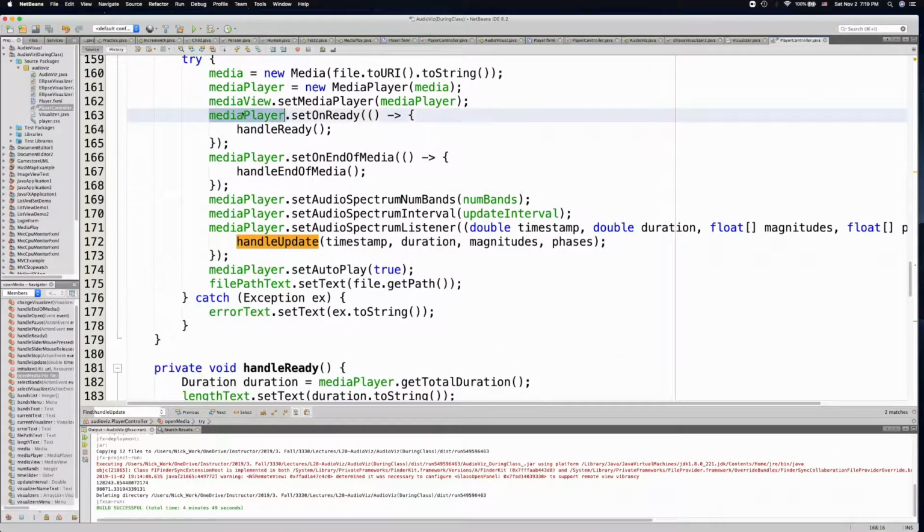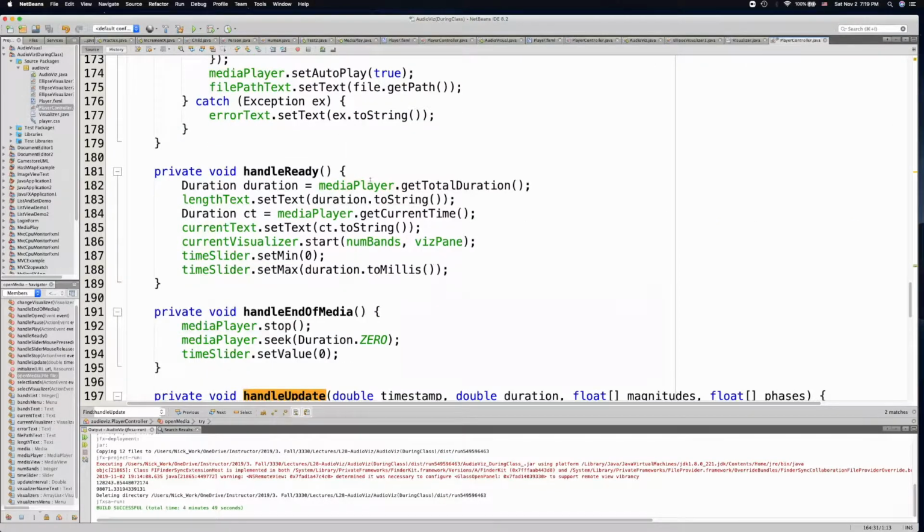You'll see when the media player is ready, the handle ready method will get called. So handle ready will get the total duration of the current media file and set that on the user display. So I'm going to do the set text with the duration as a string. You'll see I'll also get the current time, which should be 0 once the media file is first loaded. I'm going to set the text as well. And then you'll see I'm going to call the current visualizer start method.